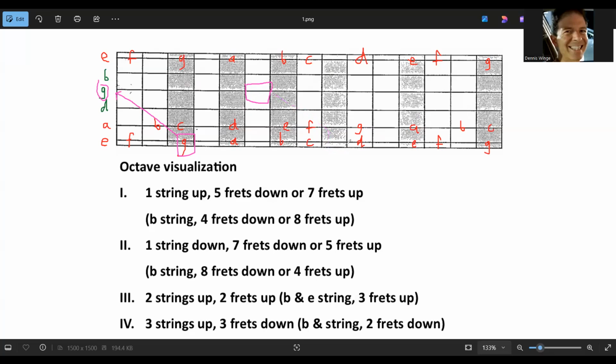In order to name that note, you have to look up 3 strings and up 3 frets. And you'll see that this is a C sharp or a D flat, and that's what that note would be called right here. So that's what this means, 3 strings up and 3 frets down.